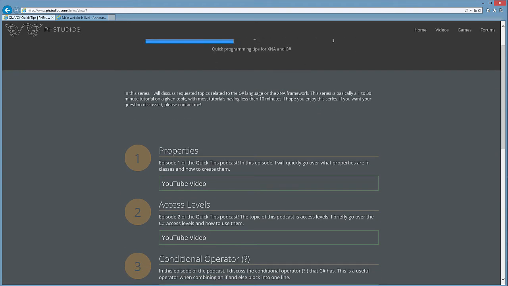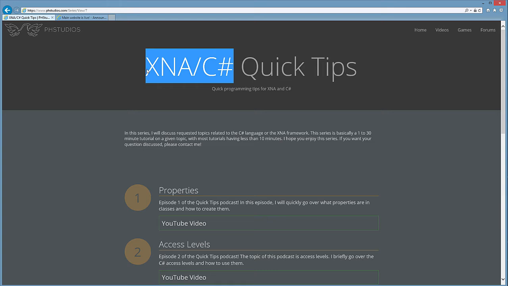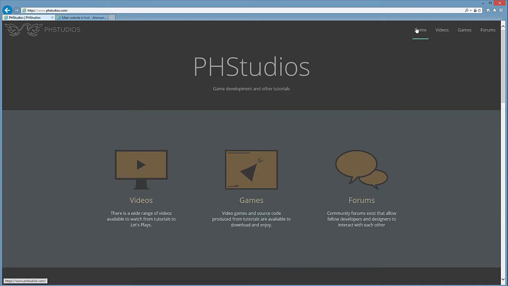The good thing with that is that it's a database, so all I have to do is change that and any reference to XNA in the database, and it will immediately change on the site. So the quick tips will be C Sharp and C++. They will be language specific, not framework specific. Other than those things, XNA will be completely gone.